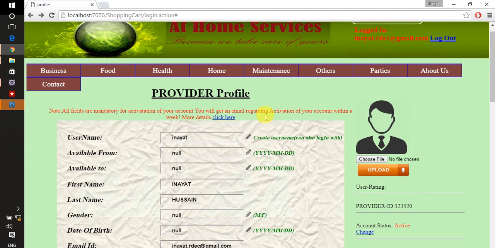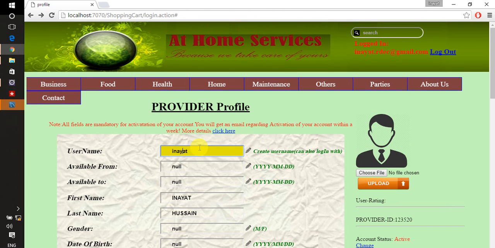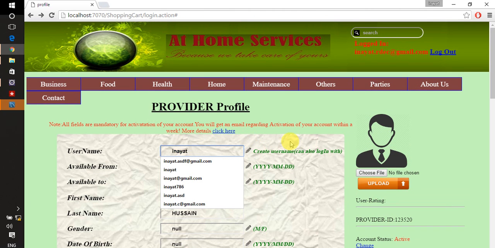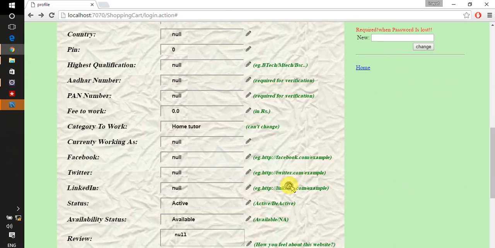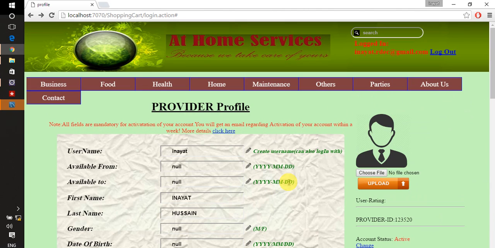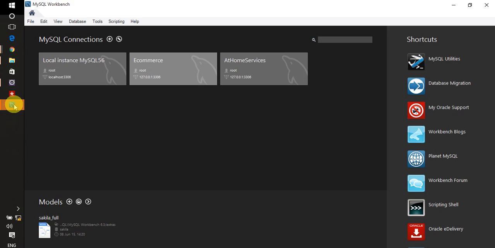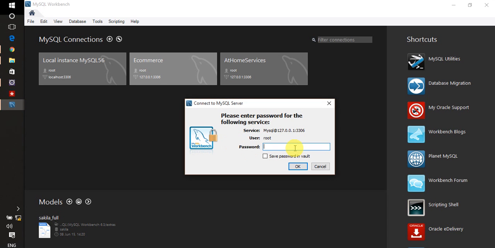Now the next feature. I have told you already that it is all disabled and I cannot edit it, but if I click on this, it will be enabled to write. That is the feature, and everything here is just brought from the database. My database is opening. Okay, it just opened. Okay, my password and enter.